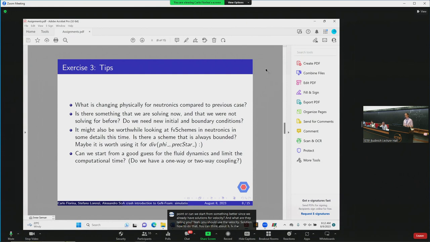Are the assignment and suggestions clear enough? Do you have questions? Otherwise, I will let you have fun. And as usual, we are here. If you have questions, you call us. If you have doubts that you think are of interest for the whole group, you let us know, and we'll answer to the whole group. Okay?